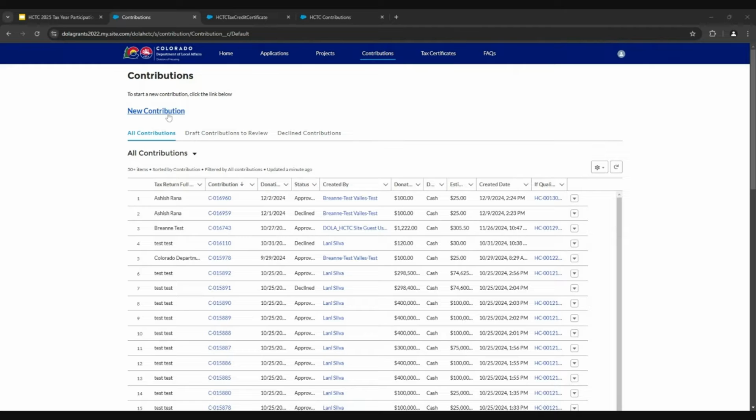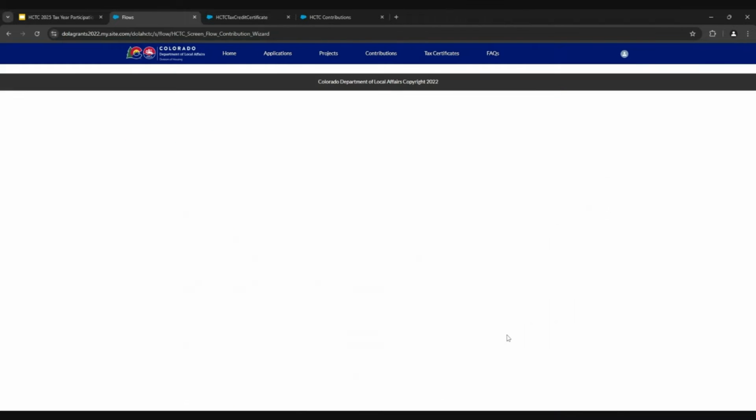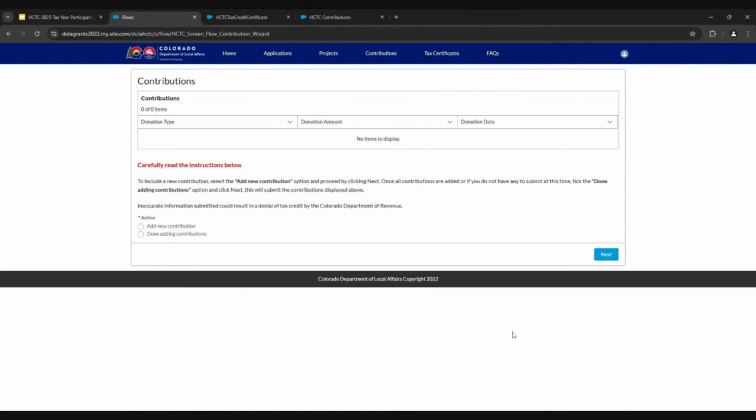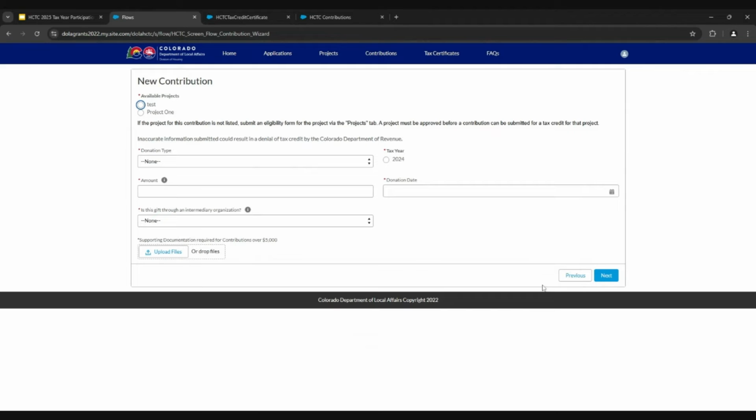I'm going to show you how to submit a new contribution as the nonprofit. So you would click Add New Contribution here and click Next. Select the project that the donor already gave their money towards. If they had earmarked their donation for a particular program, or if you were funneling it with your organization to a particular project, this is where you would indicate that.